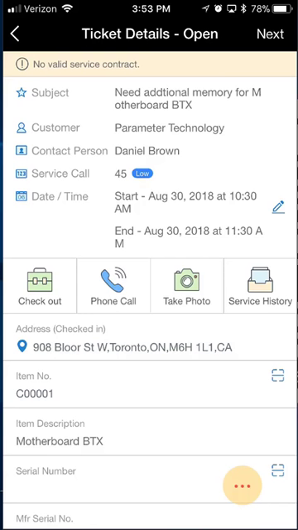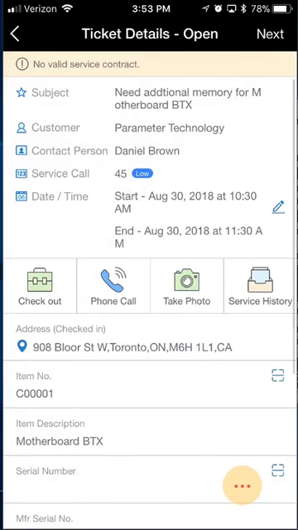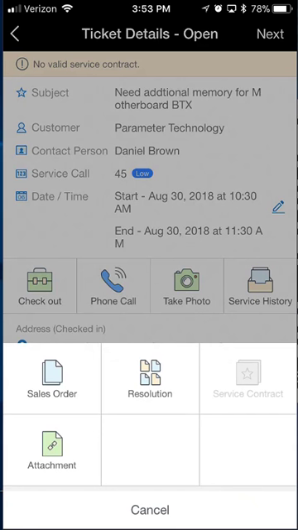I can see this was for a specific item, and the item description, it was for a motherboard. But what I want to do is go into some other information. If there's any service history, of which on this one there isn't, it's never been serviced before for this particular item or serial number, I can do that. I'll show you the take photo and we saw the phone call. I can click on the circle with the 3 ellipses and get some more information.